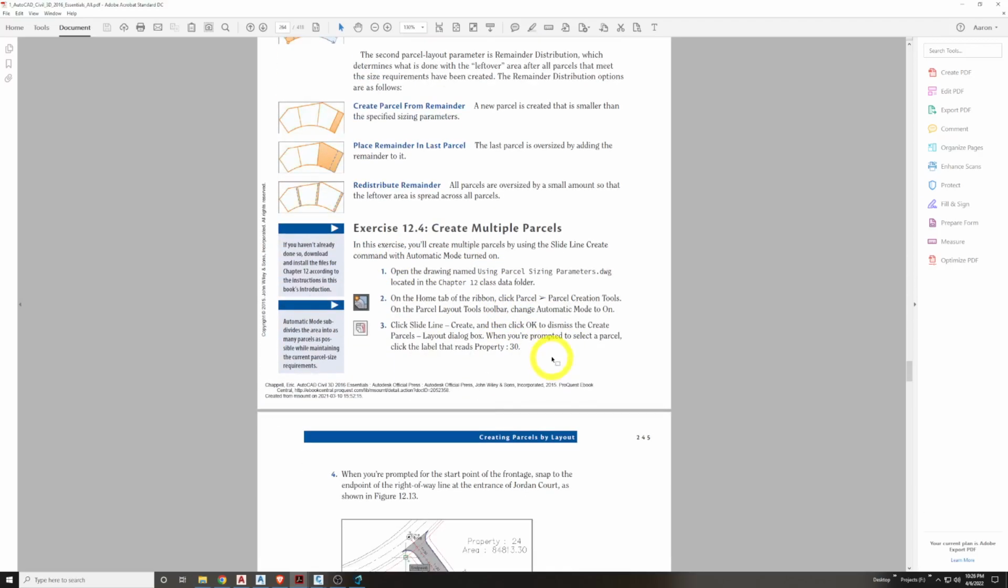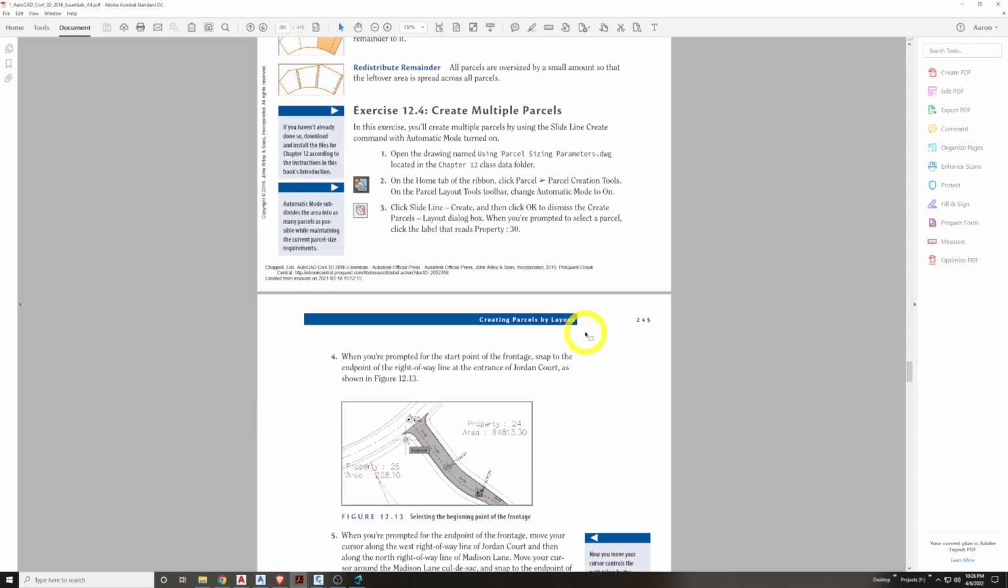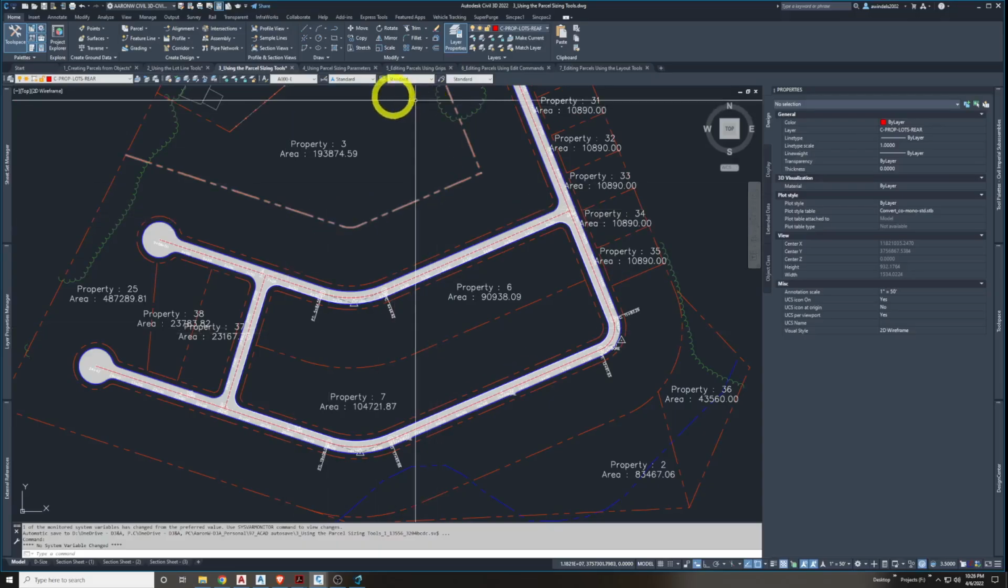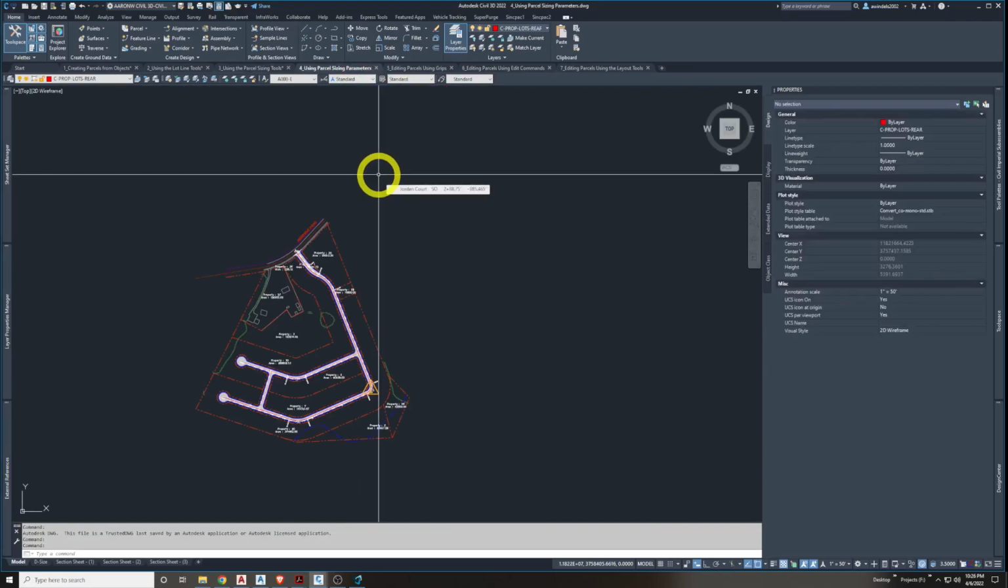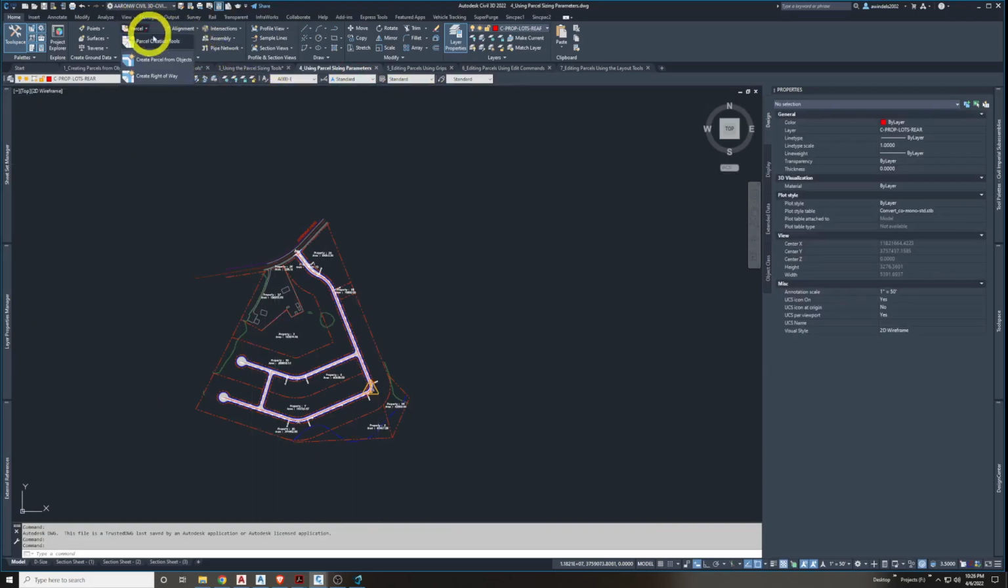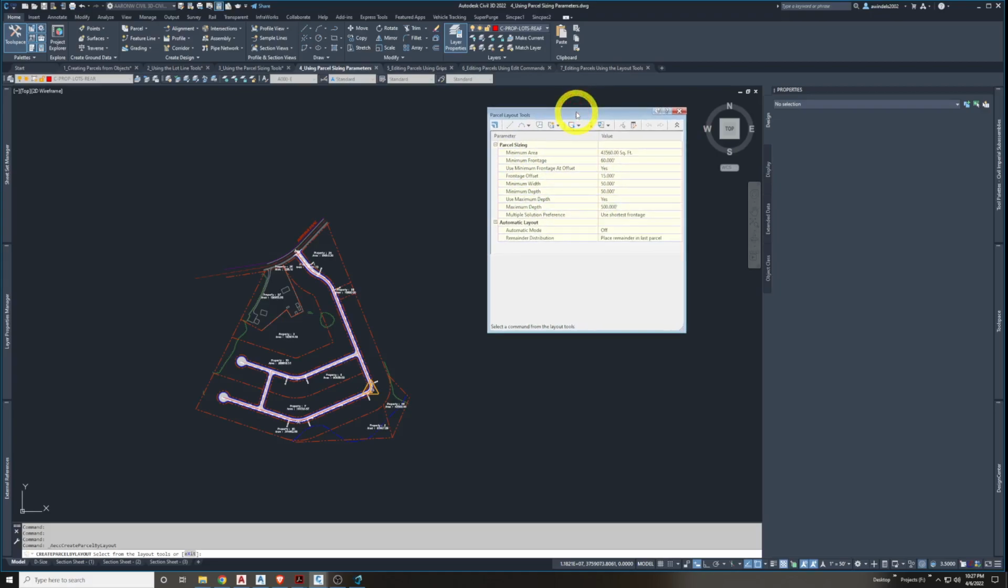So let's go into exercise 12.4 and create multiple parcels quickly. Move to 12.4, using parcel sizing parameters. We'll go to where we're familiar already, parcel creation tools. Here are some of these sizing options we just went over. This is them in tabular form. We saw them in graphical form, which helped explain them a lot.